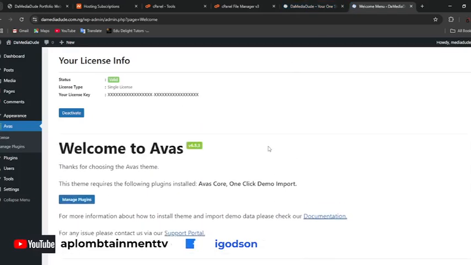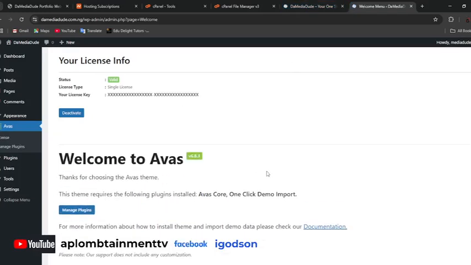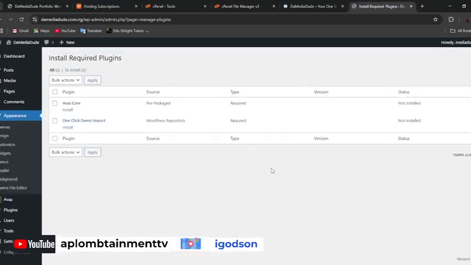Once you install this particular theme, this Avas theme, now it asks you to manage plugins. You just click on that, so it opens this first welcome window and then shows you the two things it wants you to install, which are the Avas Core and one-click demo import. Then you're going to be seeing the importance of this one-click demo import.